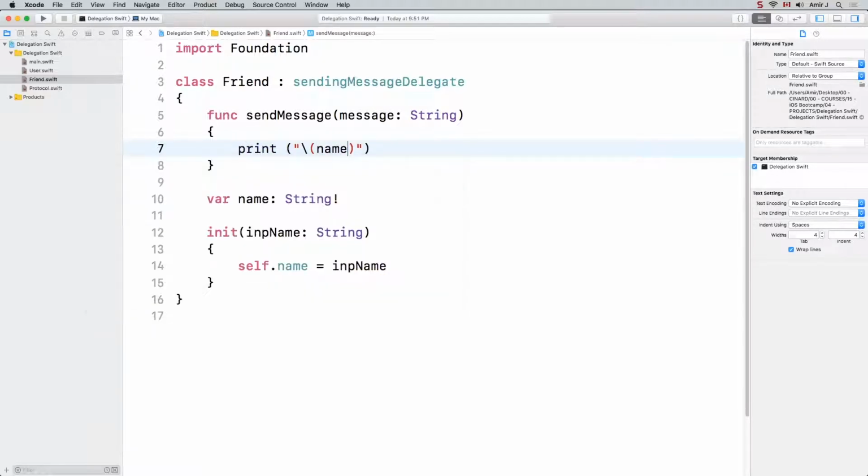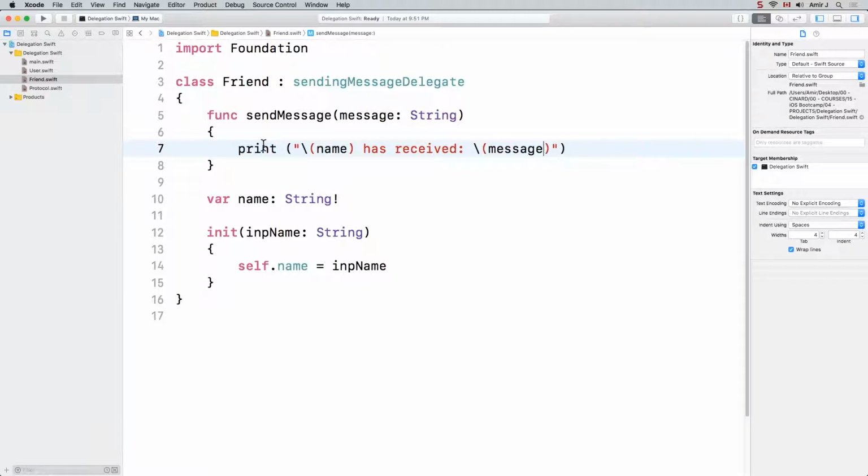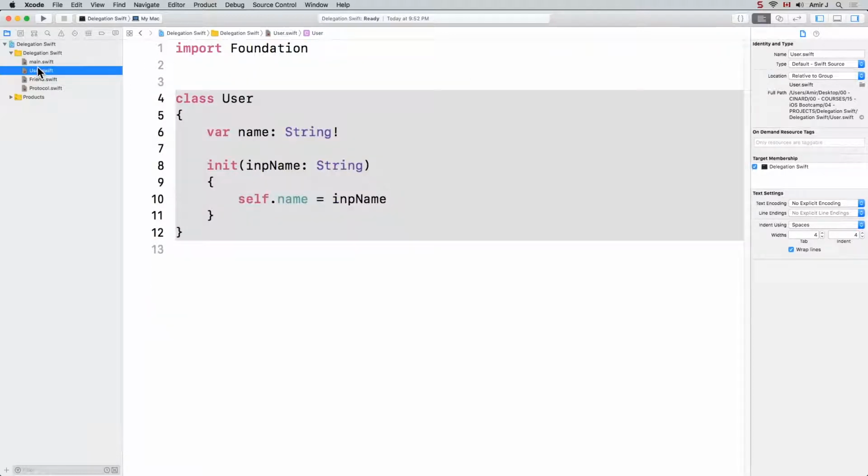I'm going to say name, and then I'm going to say has received. What has it received? It has received a message, whatever the message is. So far we haven't done anything different than in the past. We have conformed a class to a certain protocol, and that protocol has a function, and that function is happening in a certain way. The next thing we have to do is add a delegate of the same type as a variable to our user.